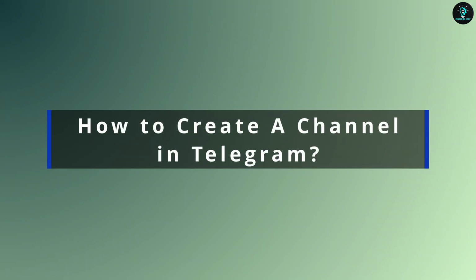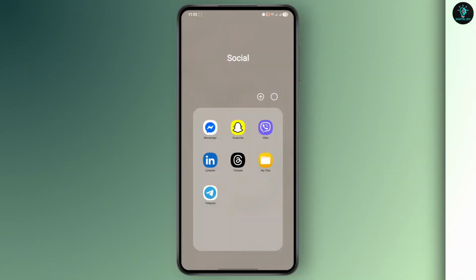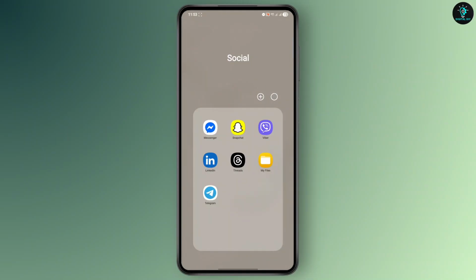How to create a channel on Telegram. Hi everyone, in today's video, we're going to look at a step-by-step guide on how you can create a channel on Telegram. Let's just get started.